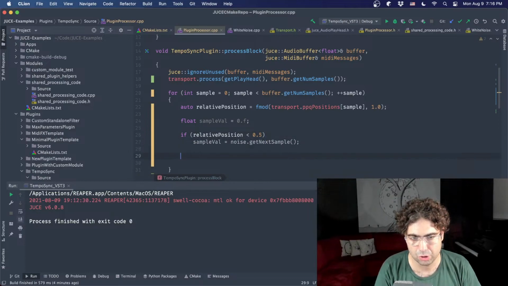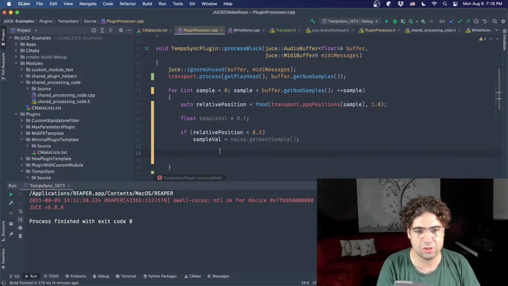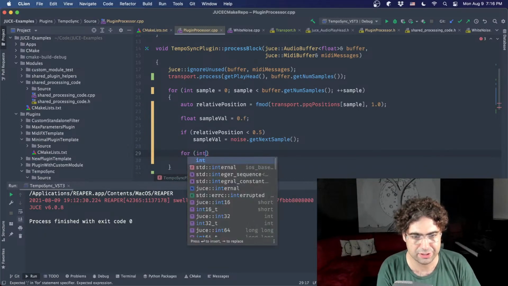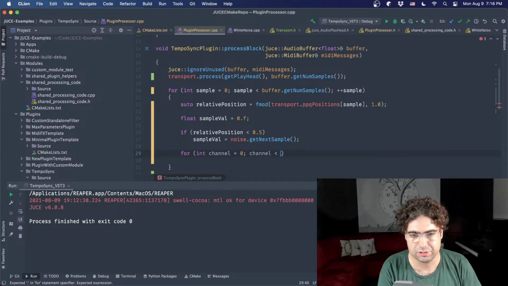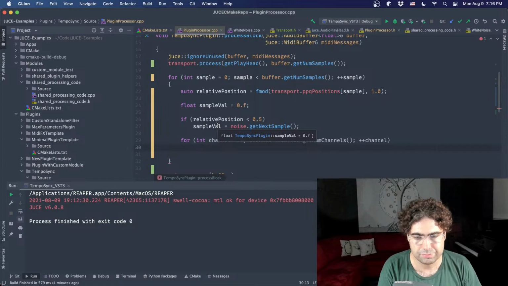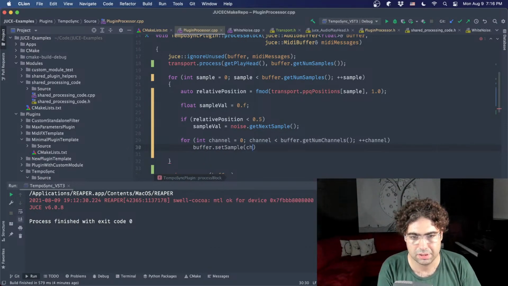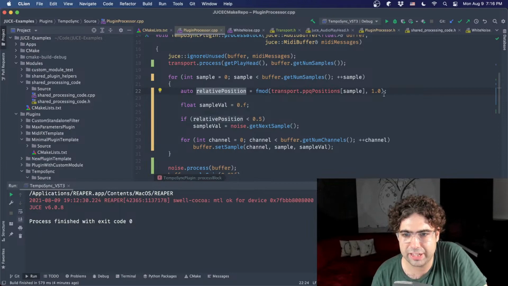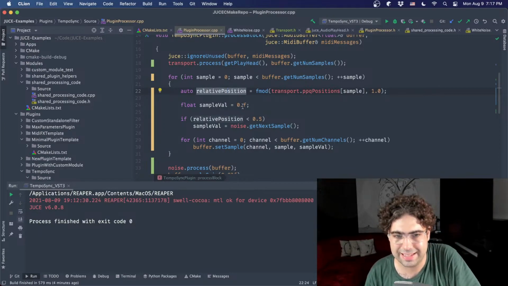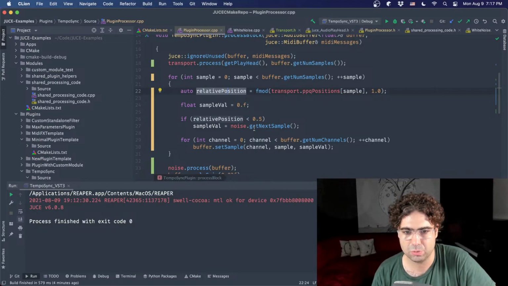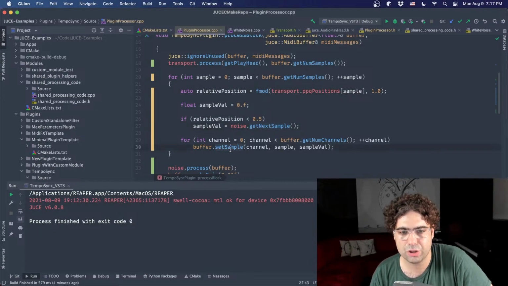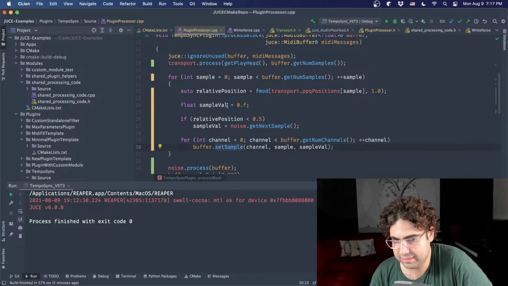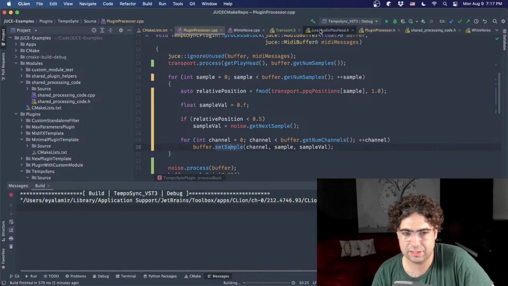After we've positioned this, all we have to do is a channel loop, because we might have a stereo signal or something. So channel equals 0, channel smaller than buffer get num channels, and then buffer set sample channel sample val. So I think this is essentially what we need. Let's hope I didn't mess up something, but I think this is it, because we know the relative position in terms of loops of quarter notes. This is going to tell us the time in a quarter note that we are in. If we're in the beginning of the quarter note, we're going to ask the noise for the next sample. If we're not, we're going to just use the 0, right? That's essentially what it is. So let's bring it on. Let's launch this thing.